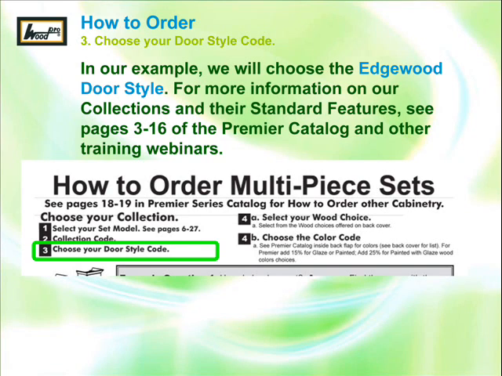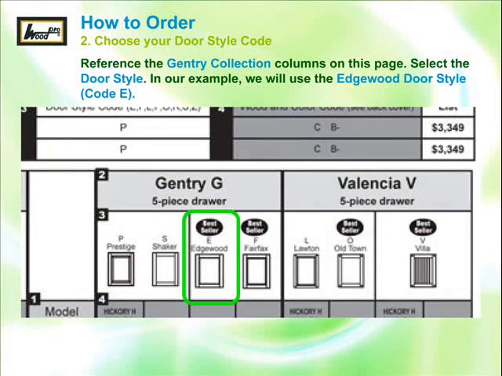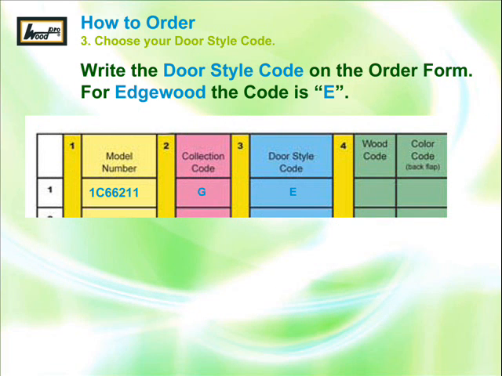Again, for more information about collections and their standard features, you can see pages 3 through 16 of the Premier catalog. Also, at the beginning of the Designer catalog on page 3, you will find some information about door style availability by collection. Again, on page 10, we will reference the Gentry collection columns, and we will select the door style. In our example, we will use the Edgewood door style code E. And again, we will place that door style code E on our order form.